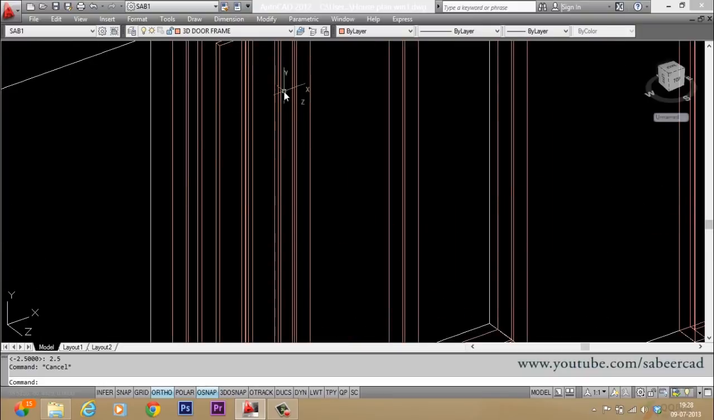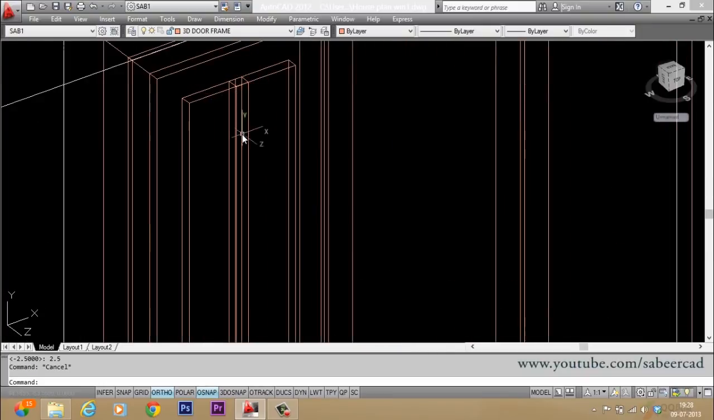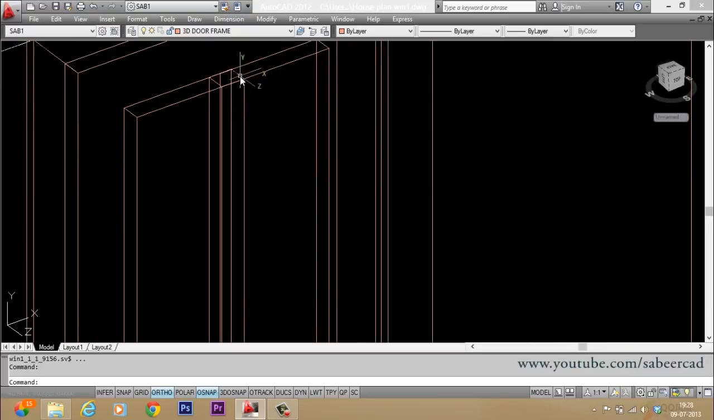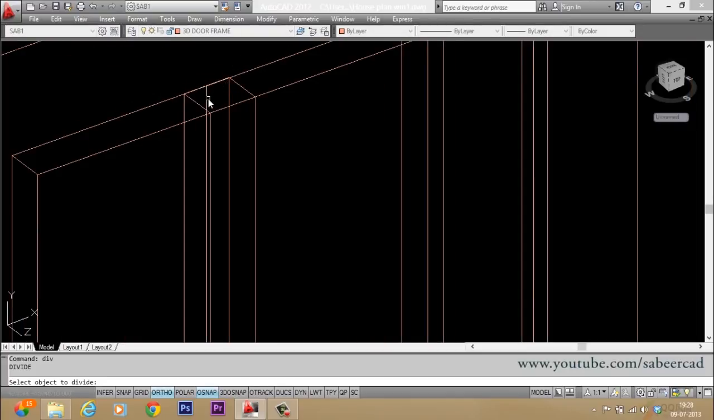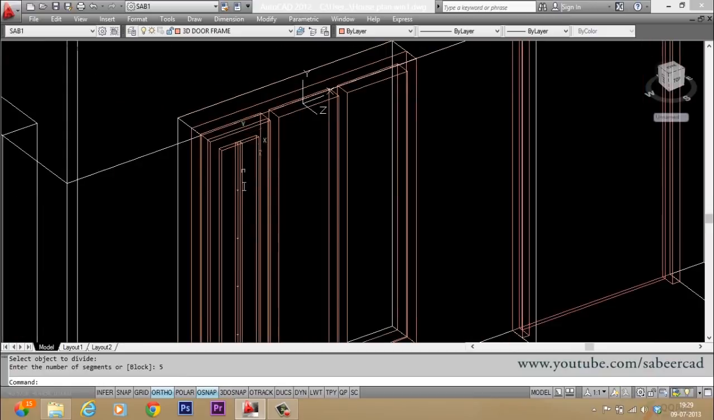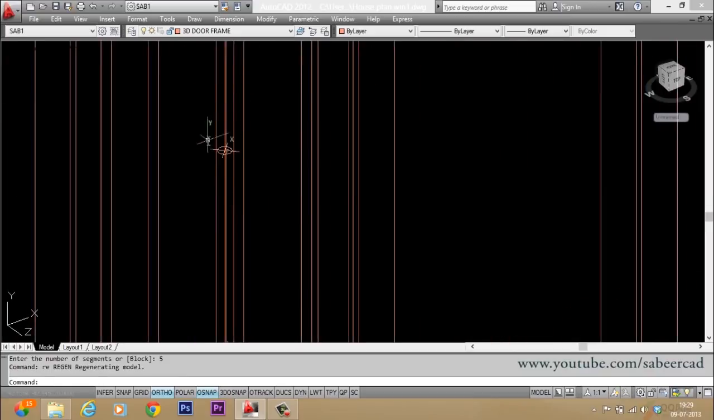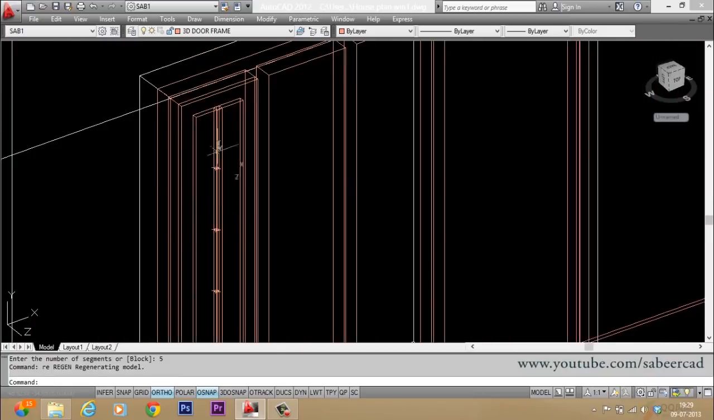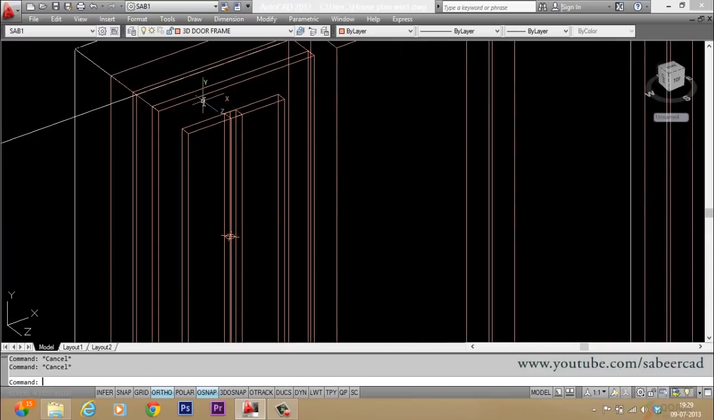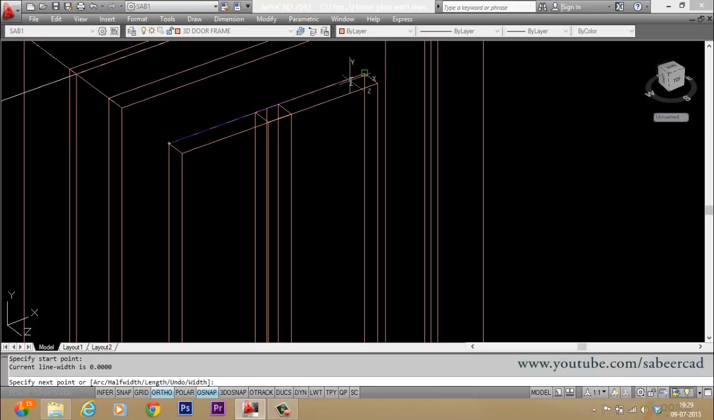Okay, now we have to create a number of horizontal members. For that you have to give a divide command and you have to select this line which you have drawn first to draw this vertical member, and it will ask you for the number of segments. I'll give 5 as the number of segments. Now you can see that it has placed points along its length. Now you can draw a horizontal member here, a horizontal line here, in fact a polyline I have drawn.